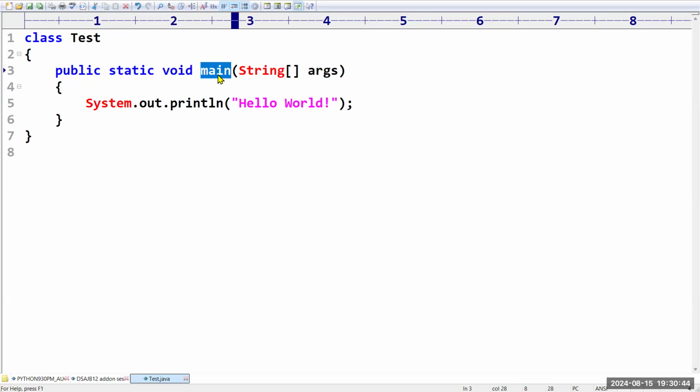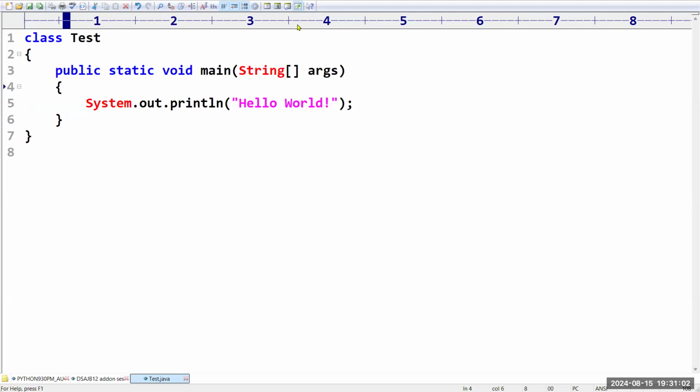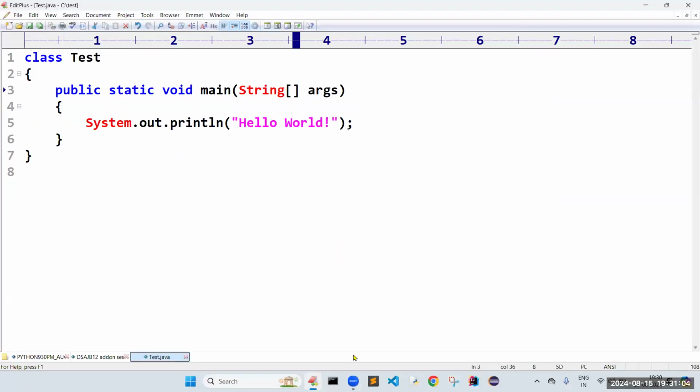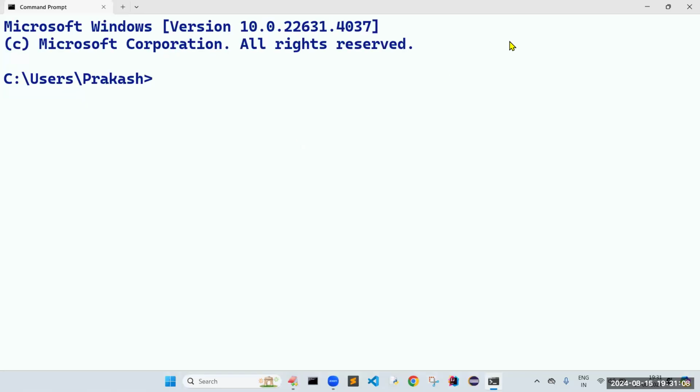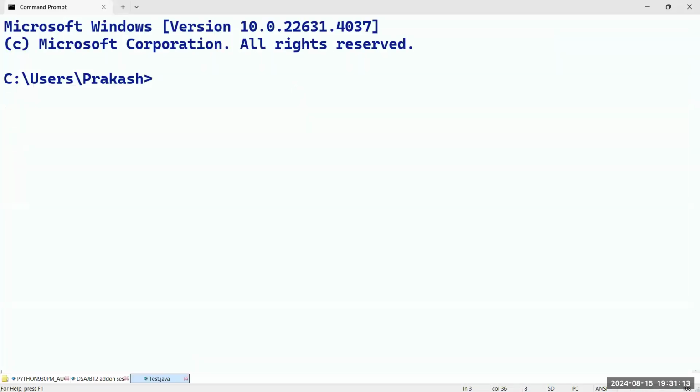The method name is main. We can change this method name, but customization of the JVM would be required. Then String arguments are there, and System.out.println("hello world") is a method to print a message on the screen. Sir, this is nothing but the structure of a Java program. I want to execute this program through the command prompt. I saved this file in the C drive test folder. Let us move to that test folder now.